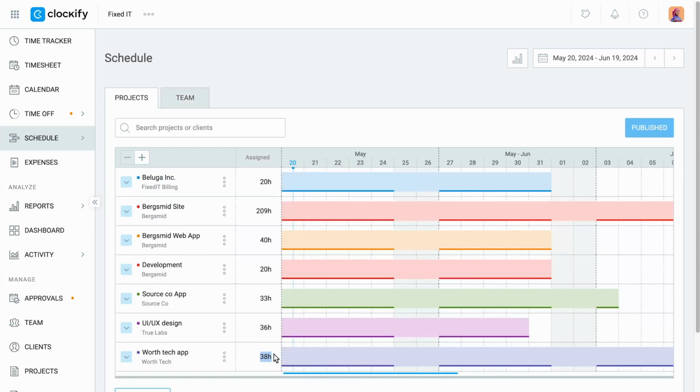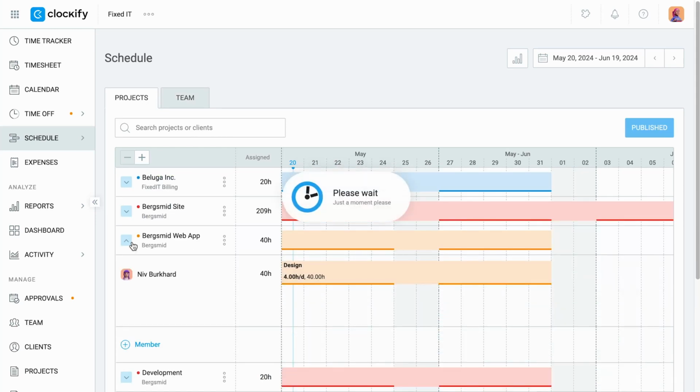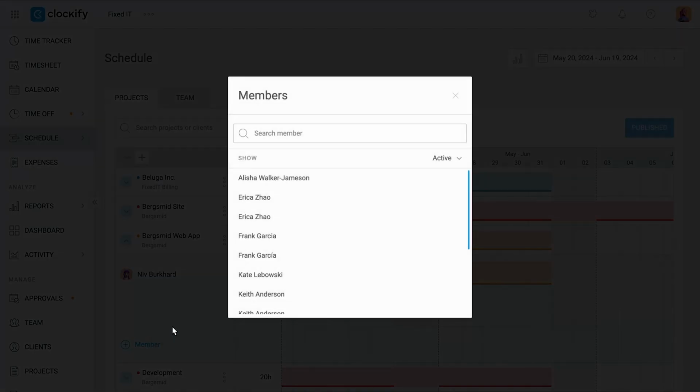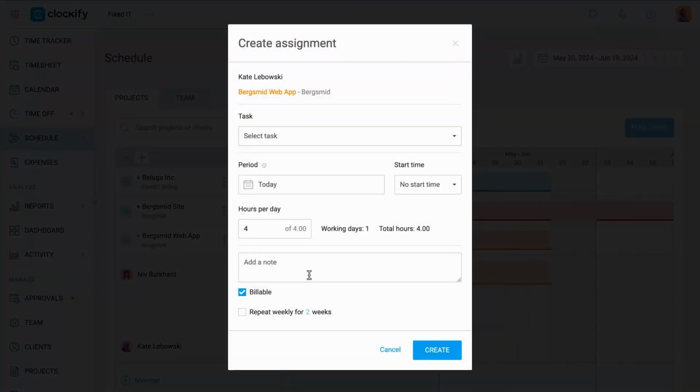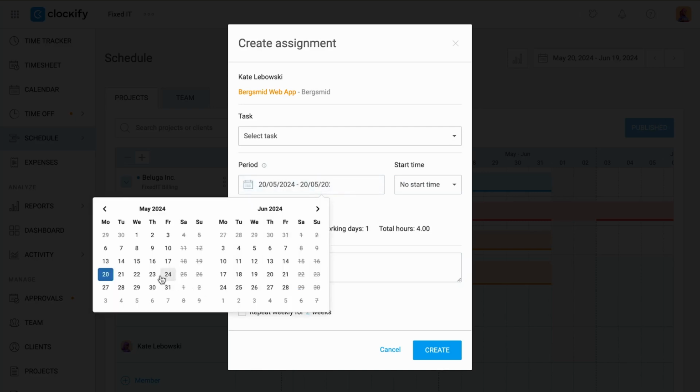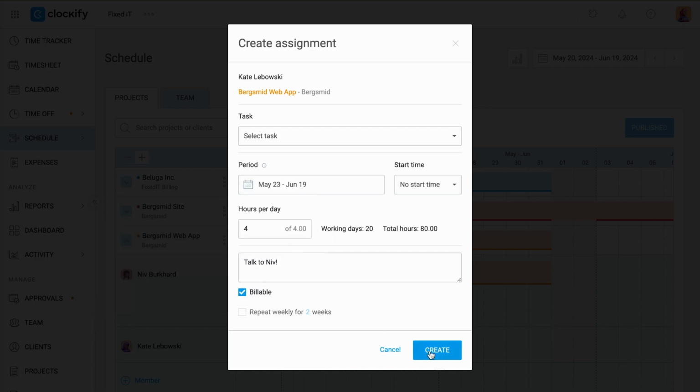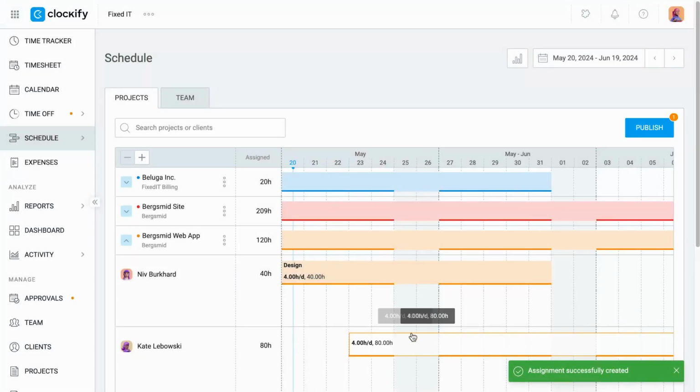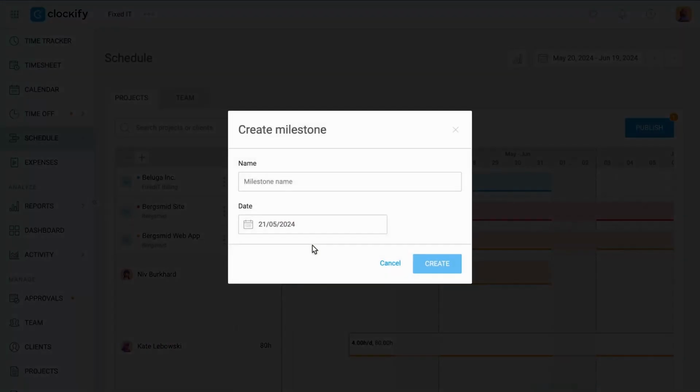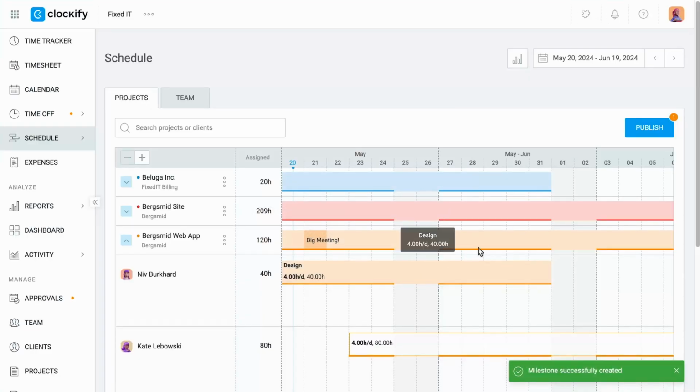In the project view, you start by adding projects to the list and then allocating people to them. When creating an assignment, you can set its start time, mark it as billable, repeat the assignment for X number of weeks, and add a personal note for more detailed instructions. Here you can also add milestones to a project timeline and mark any important dates or events. Once published, team members will be able to see their assignments in the calendar and start tracking time on them.